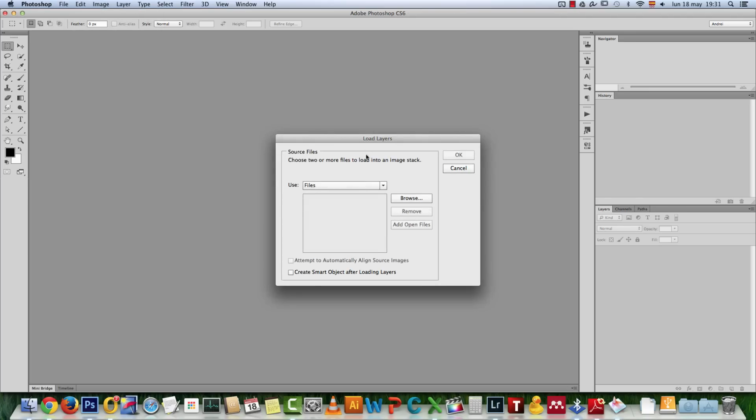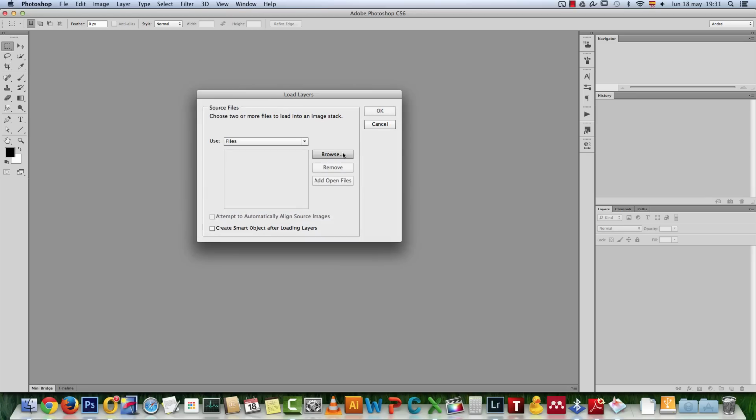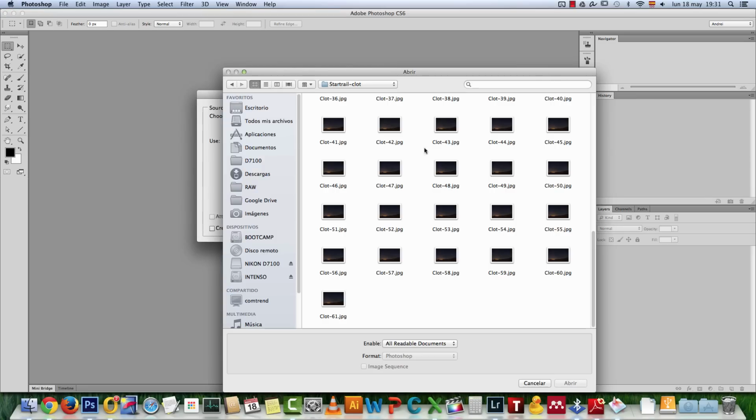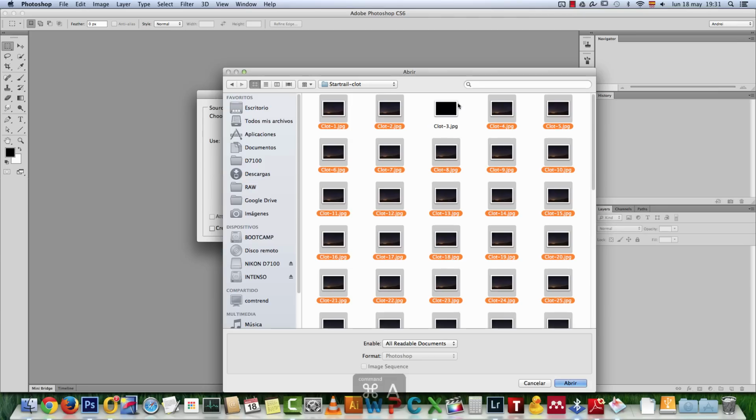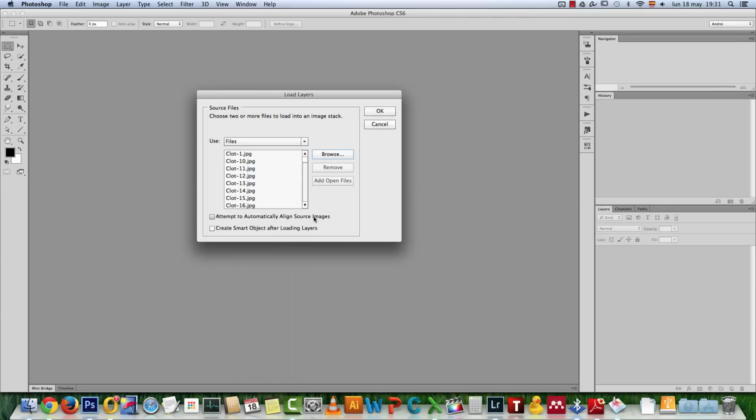You can also use Bridge if you want, but I don't want to use Bridge. So click on Browse, locate your folder, and these are all the images that I want to load, except the dark frame. So I'll deselect this one and click Open.